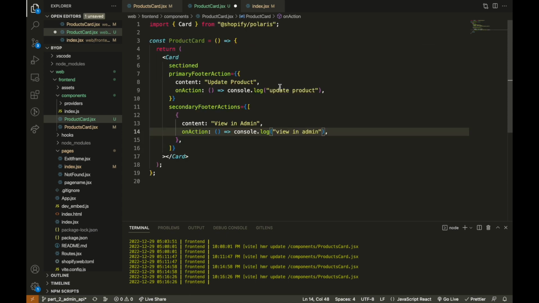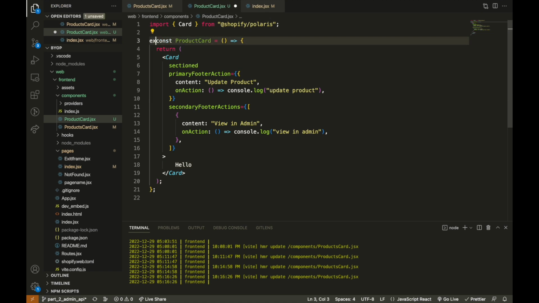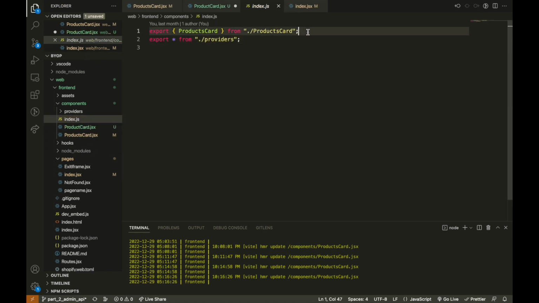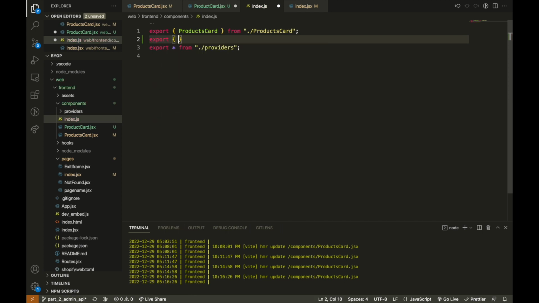Okay, so let's add some placeholder text in this card here. We'll save that. We'll make it available to the rest of the app by just exporting it here, and then we'll go ahead and export it from the index.js file under components, just so it's a bit cleaner to import other places.